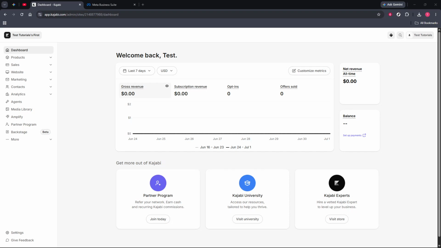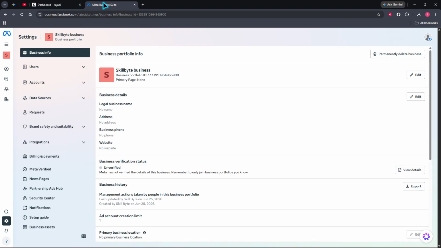In today's video, I'm going to teach you how to set up Pixel on a Kajabi landing page. If you want to track visits, conversions, and retarget people who land on your Kajabi page, connecting your Meta Pixel is an important step. In this walkthrough, we'll grab the pixel code from Meta and place it directly into the landing page's header area inside Kajabi so the tracking can load properly on that page.